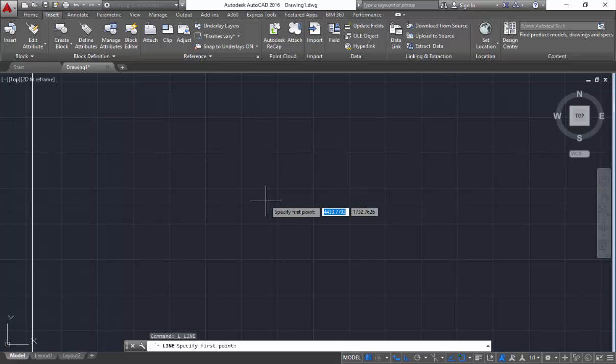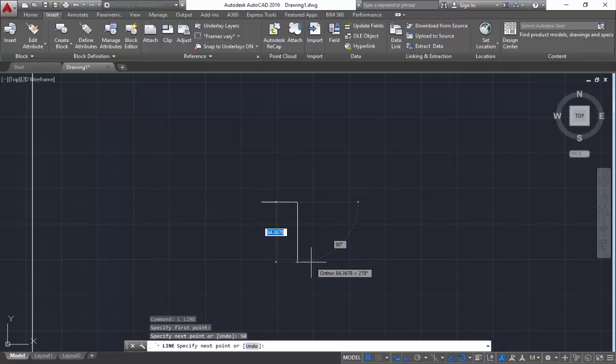You can see here the cursor is asking me to specify the first point. So I'll specify the first point. Later it will ask me to give the distance. You can see the distance is also displayed over here. For example, I'll give the distance as 50 and click on enter. In the same way, it will give you the angle also. You can see it is also showing you the angle with that. So this is dynamic input.